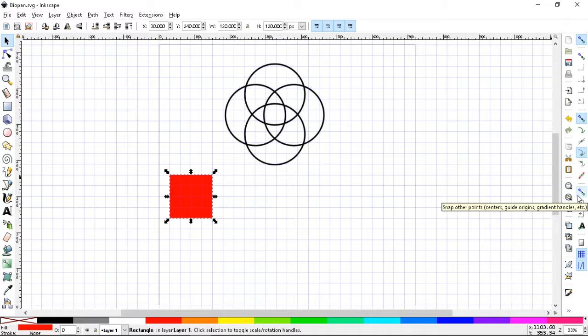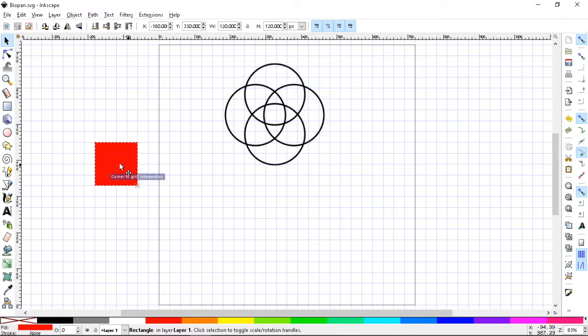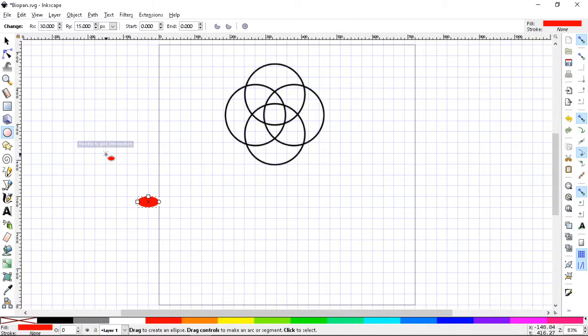So here's what we have. I don't need this square. What I need to do is create circles. Wait, why did that circle show up? I was not done clicking on it. Okay, so here we have a red circle.